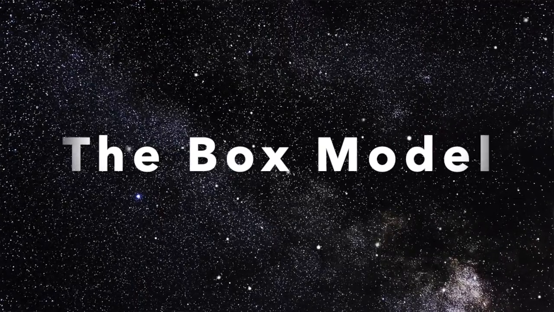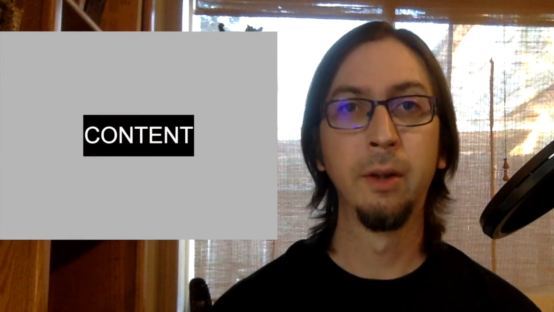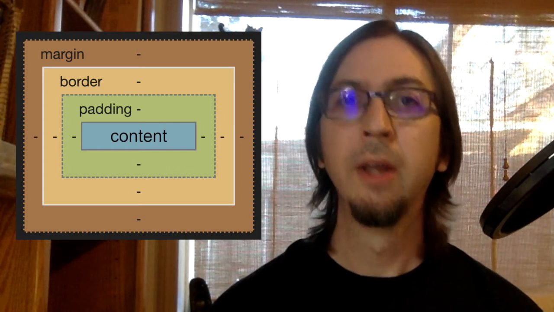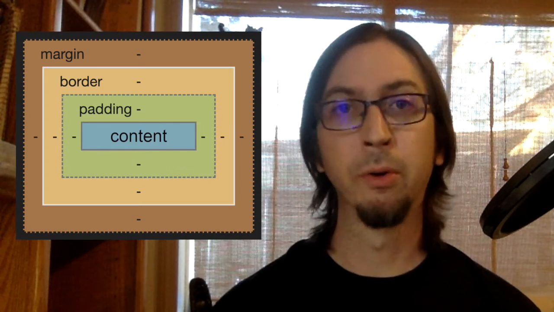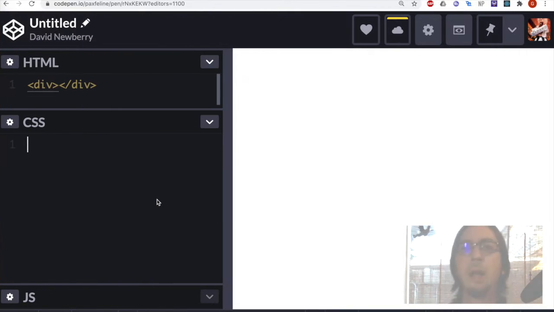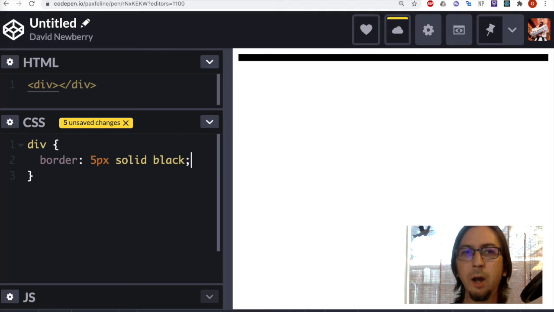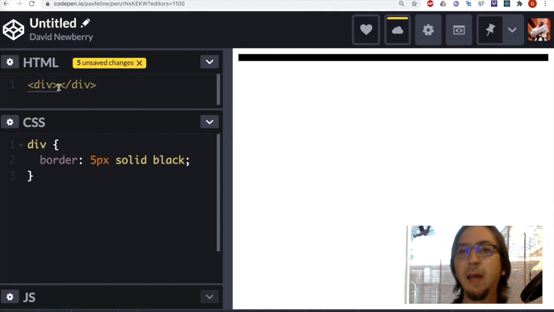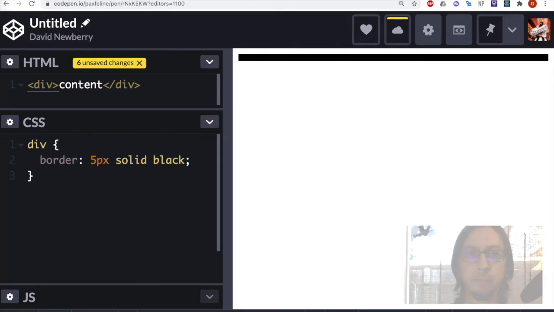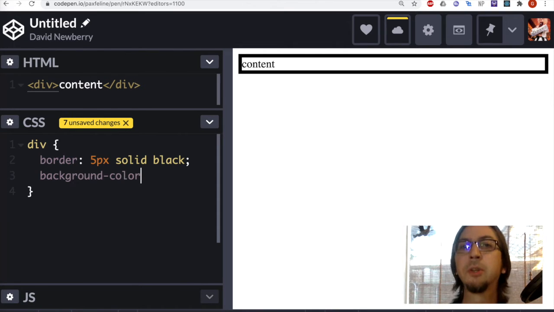Now let's return to block elements and look at some of their properties, starting with the box model. Every block element has 4 parts to it. From the inside out, they are content, padding, border, and margin. By default, div elements have no padding, border, or margin. Let's make this one's border visible. With no content, there's just a line, because the div has no height. Let's add a bit of text inside it. Now let's change its background color.